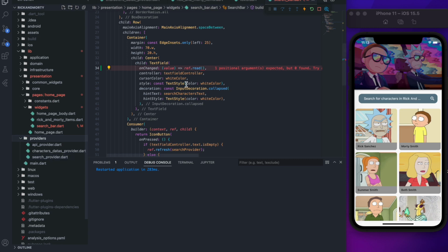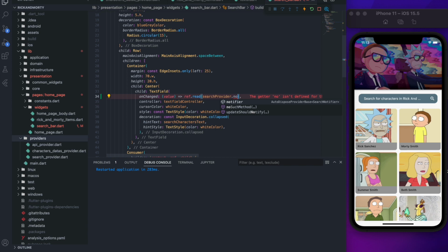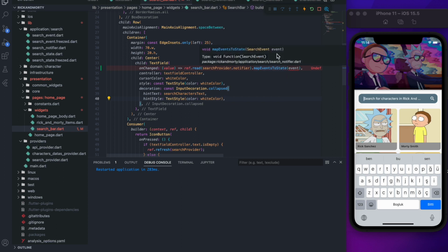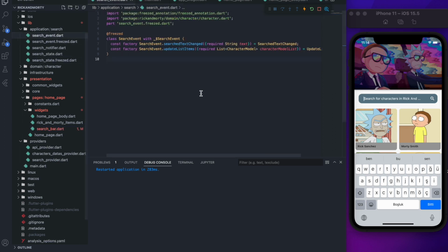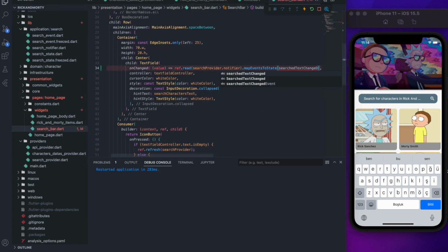Here, search provider, right? Search provider notifier. That's our function, map events to state, and it wants us to give an event. Which event? Let's look. Search text changed, this event. So let's go back to our events, search event. Here, search text changed.